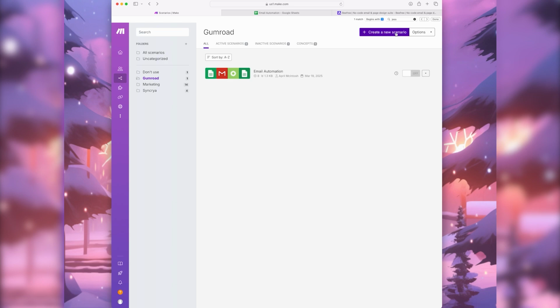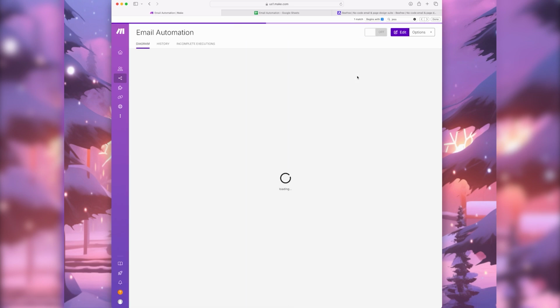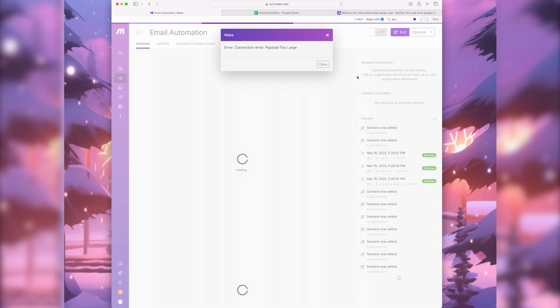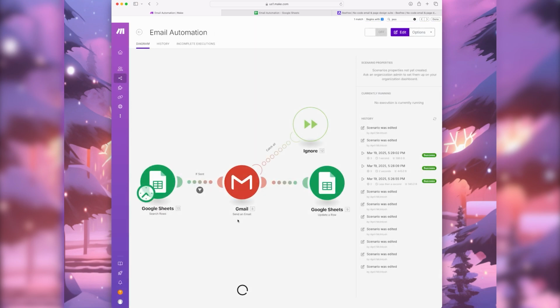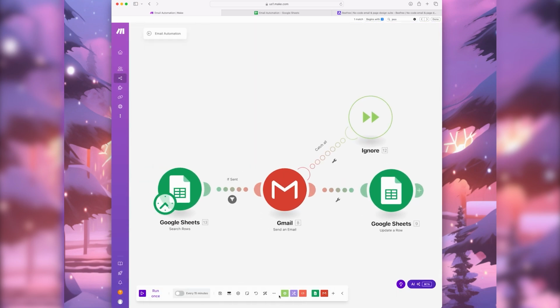I already have this scenario, so I'm just going to pull it up. Once you pull it up on the screen for the very first time, none of this is going to be in here. You're going to want to go down to these three little dots here and hit Import Blueprint. That's where you're going to import the blueprint that you saved on your computer. Once you do that, it's going to take you to a screen that looks like this.